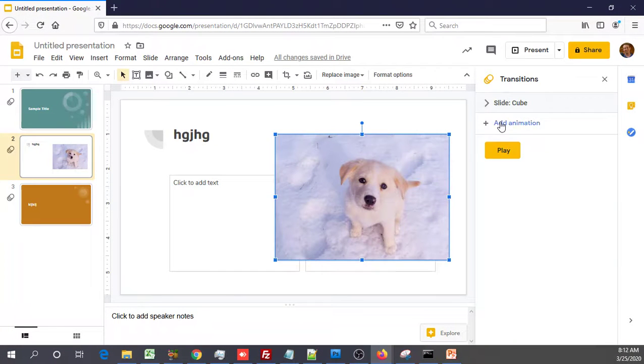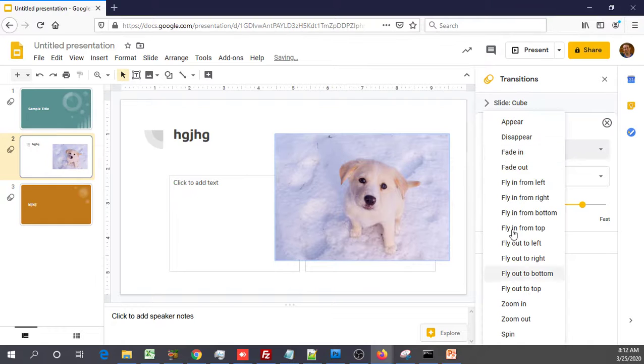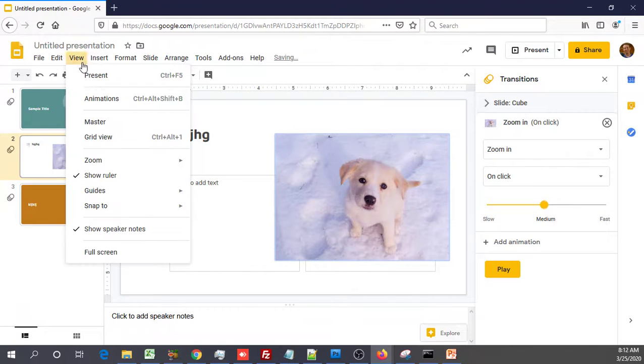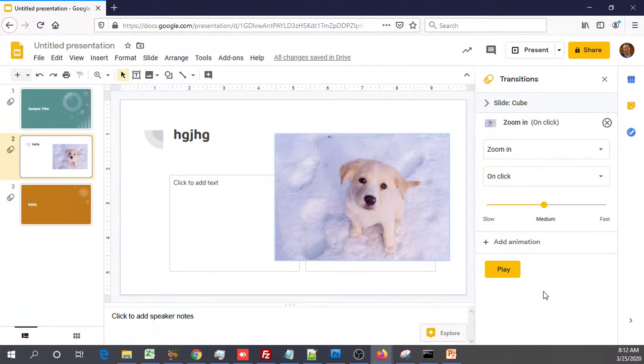So let's click add animation, and of course we have the same options here. So let's fly in from the bottom. Let's zoom in. Let's try that one, and we'll do on click, and we can make it fast or slow. We'll do it, well, let's do it that long, and let's present that. I don't see an option to preview your presentations here, so to my knowledge you have to present it using this present here, present from beginning.